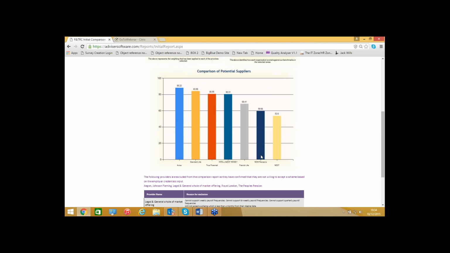So this time our analysis is giving us a whole different set of data because Aviva and Standard Life were previously removed. So now it's giving us a whole new set of data on which provider might be most suitable, but it's all dependent on that employer makeup. Depending on what the scheme particulars are and whether or not the employer is willing to pay fees, this is going to change every time. Even though you keep your benchmarking criteria the same, the outputs are going to differ.